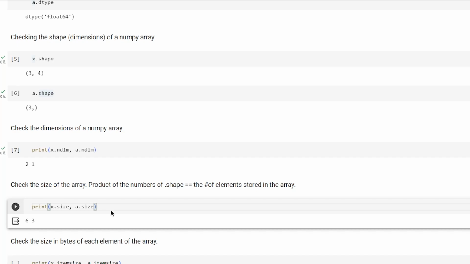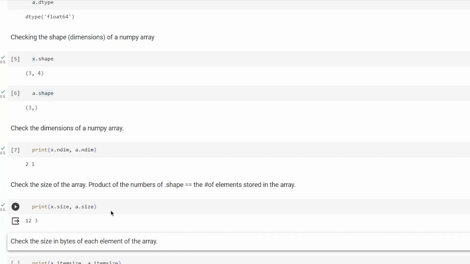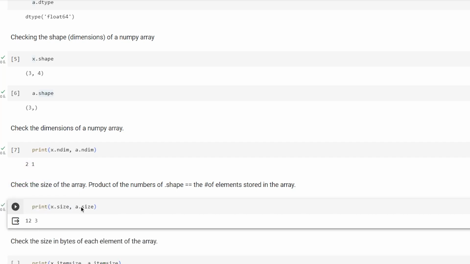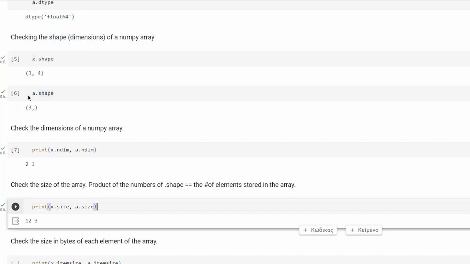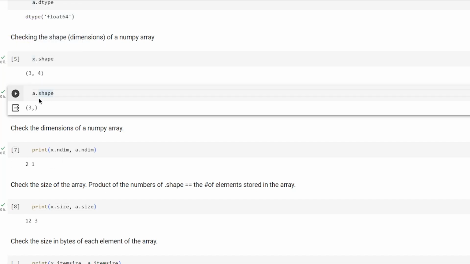We can also check the size of the array by using the .size attribute. We can call x.size and a.size. x.size is equal to 12, while a.size is equal to 3. So the size operation is the product of the numbers of the .shape. It shows the total number of elements in an array. So the idea is that here we have 3 rows, 4 columns, and in total we have 3 times 4 elements, meaning 12 elements. While for the array a, or the vector a, we have only 3 elements.